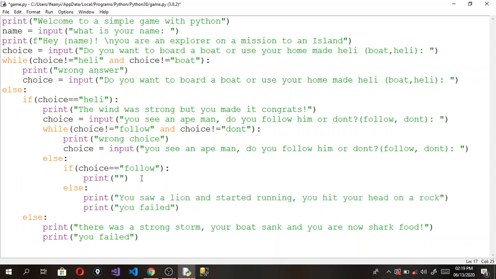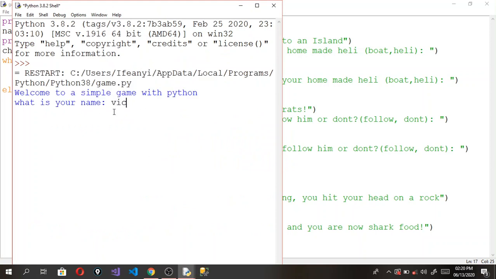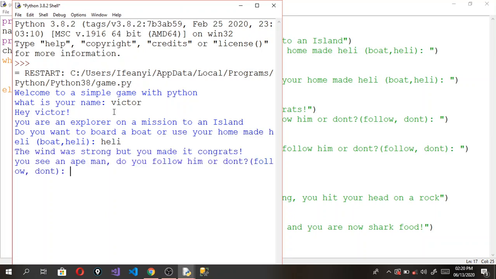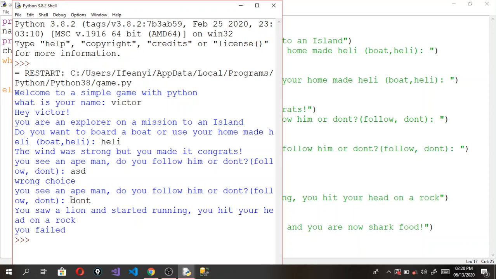Now let's just run this and see what we get. So you basically see we have Victor. I'm gonna use a heli. And then the wind was strong. Now I want to choose something else. You can see wrong choice, it forces me again, ape man, so I just choose don't. And you see you saw a lion, you started running and you hit your head on a rock, you failed.